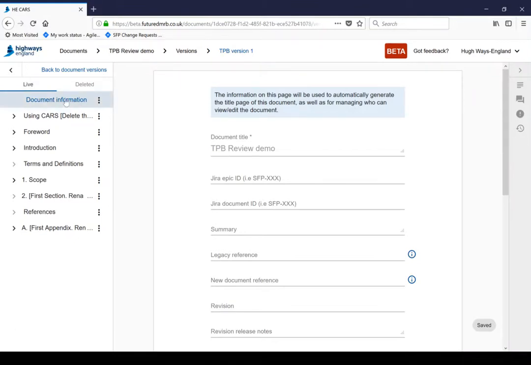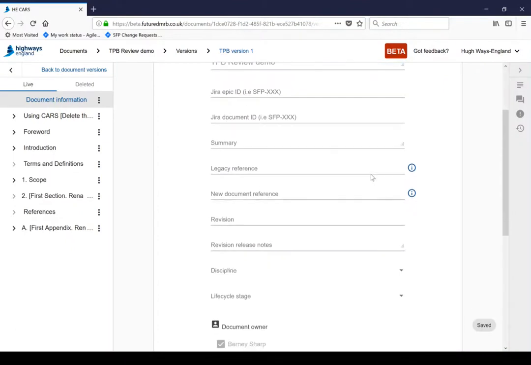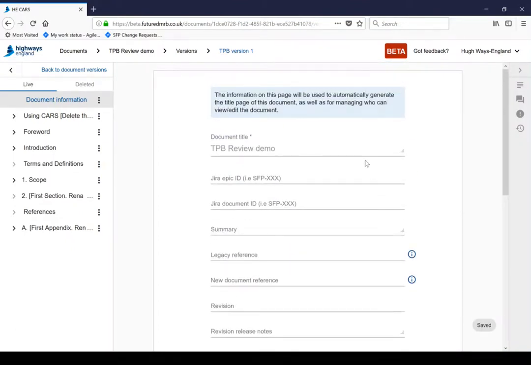On this very top screen, we have document information. This is information about the document itself. This will be used to automatically generate the title page of the document. So it's an important point to note that what you are seeing in CARS is not exactly as the document will be produced and published for the outside world.